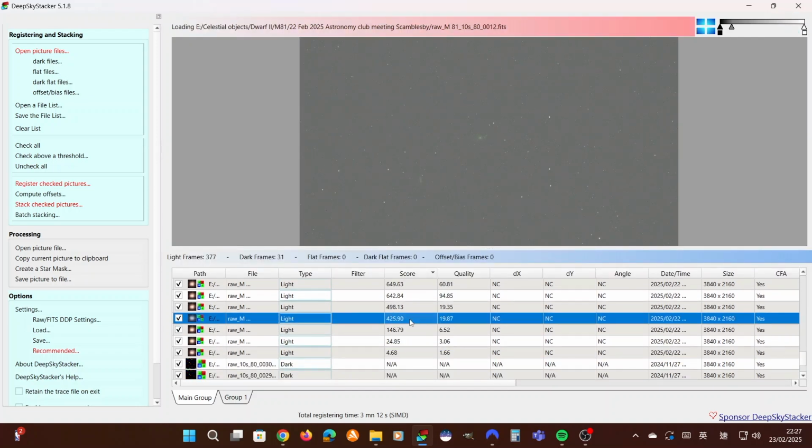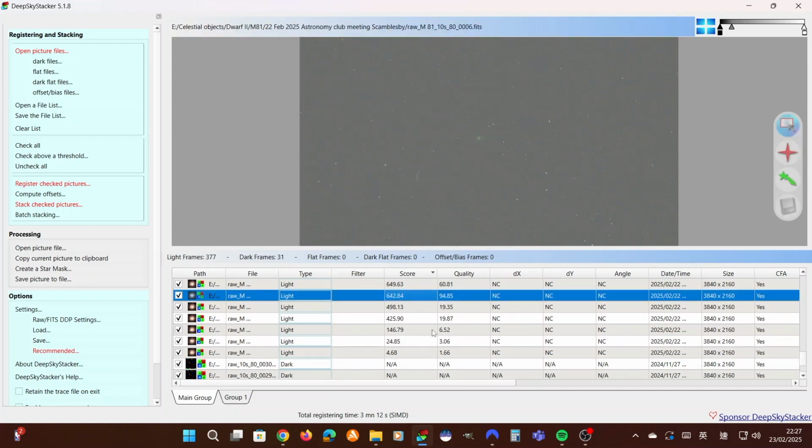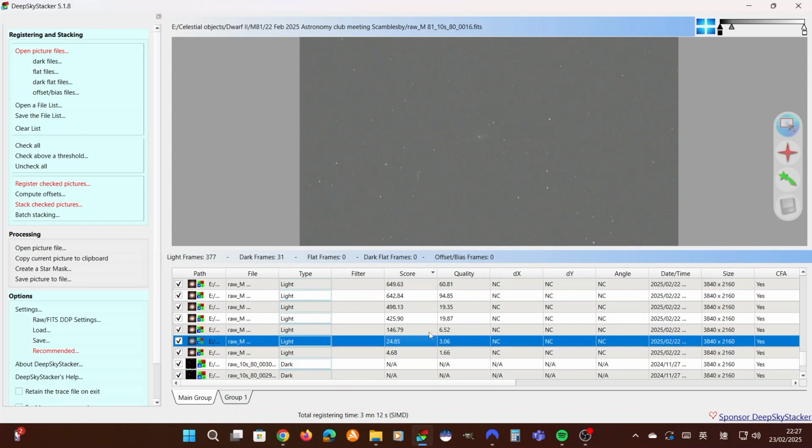So whenever you find an image with a lower score, or with star trails, and the score reflects it, what you're going to do is just right click and then remove from list. In this way, this image won't be included in the final stack. Remove. And then I remove this one because it looked really awful.